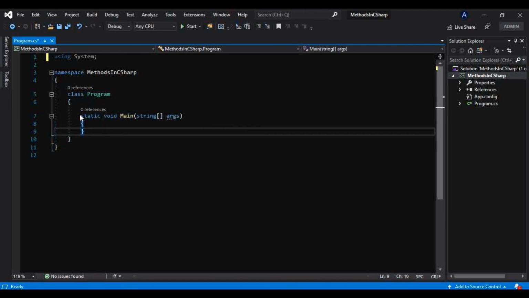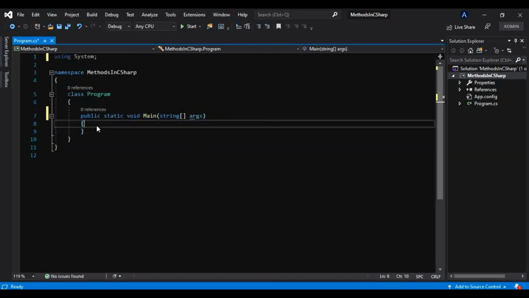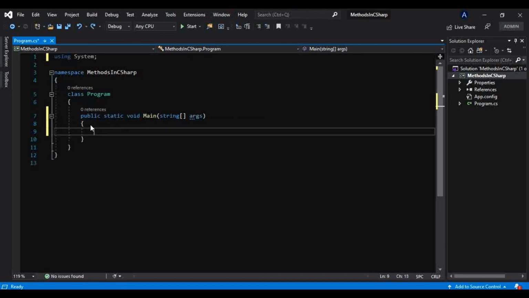Now as you can see, this static is nothing but a keyword, and public in front of it is nothing but an access modifier. Then there is a return type of your method, a method name, these are the parameters, and this is your body, and whatever code you want to write, you can write inside this.